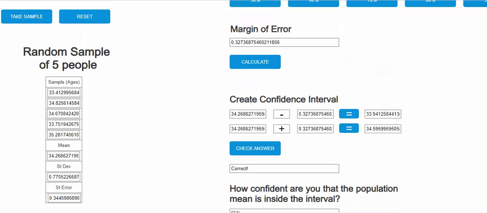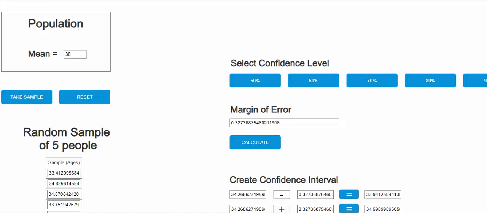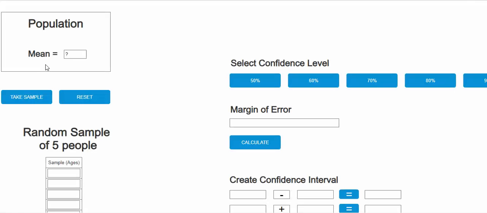Now, if I want to do this again, I refresh. And when I refresh, it resets everything, and now it's like I'm taking a new sample from a new population. So now I have a new population that I'm studying, and once again, the mean age of the population is unknown. And again, I would like to know what it equals. I would like to estimate it. So I do it over again. I take a random sample, and I go through the process.